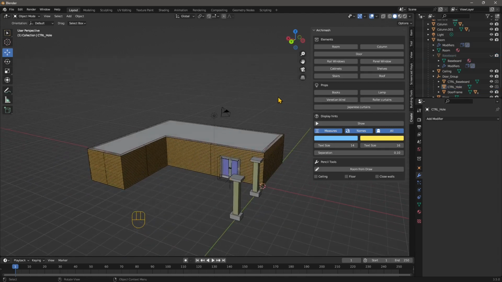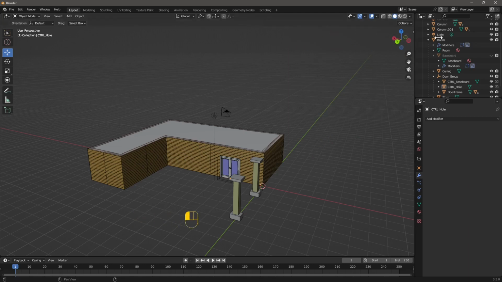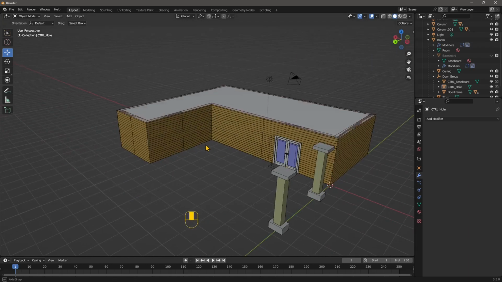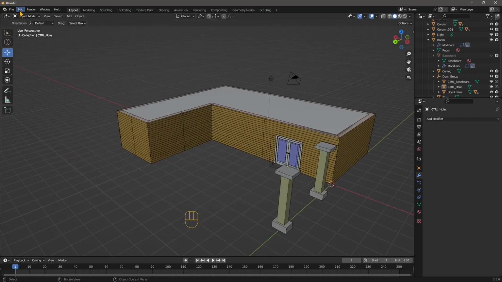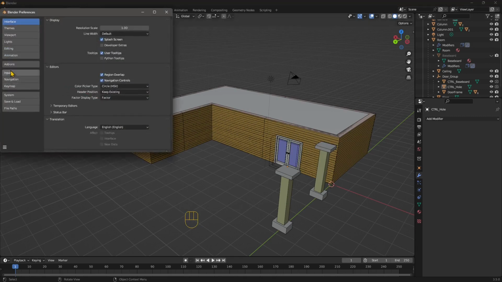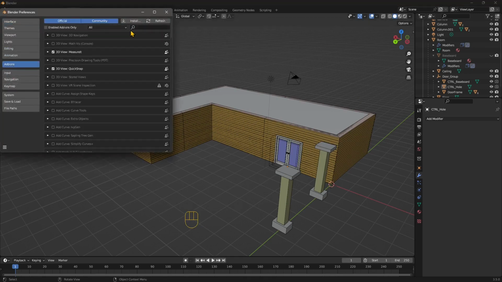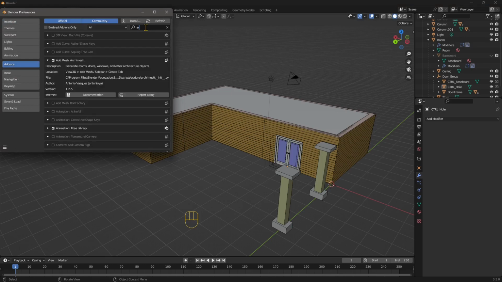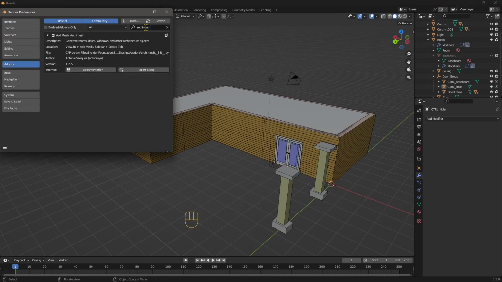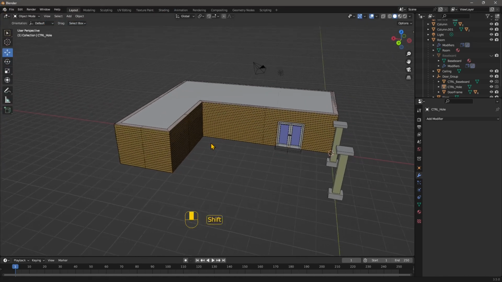Now, the first thing you wanna do is you wanna activate the add-on. You can see right here it's already activated. So where you can find it, well, the good news is that you don't need to download it or install it. Just go to Edit, Preferences, go to the add-ons, go here in the search and search for Archimesh. And this is the add-on right here. You can see you just need to turn this on and that's it. You're ready to go. You also have some documentation and information right here. So let's close this and see how we can use it.